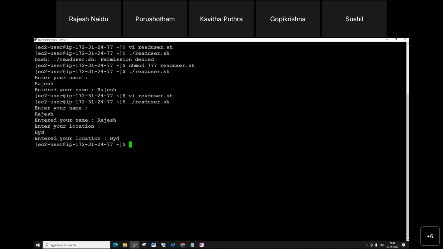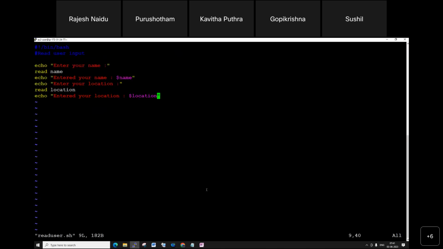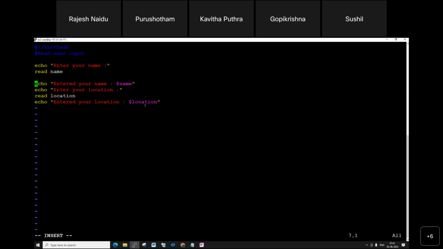For example, in the last place it should say: your name is Rajesh, your entered name is Mahesh, your entered location is Hyderabad, your entered location is Bangalore, like that continuous output you need. What change is required in this particular script? Can anyone tell me? Those two, read name and read location, we can keep one below the other, one by one. Like this, you need to say.